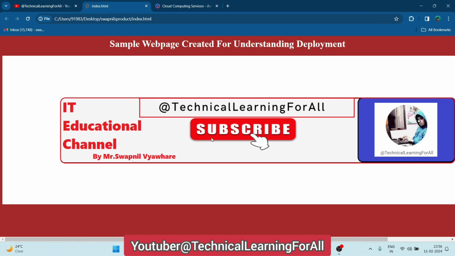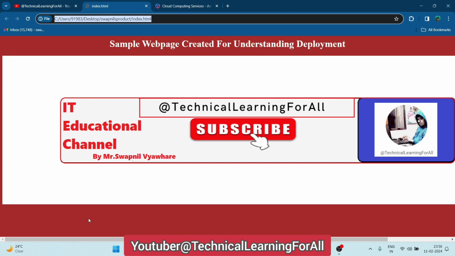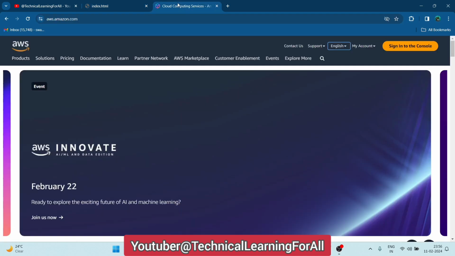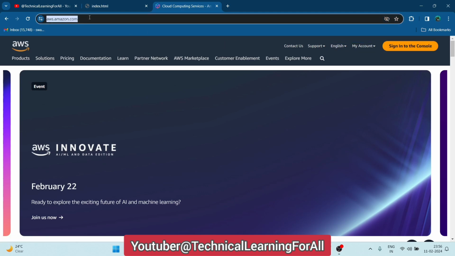I want to deploy this web page, and to deploy it I want to move it to the virtual machine, or we can say the server, a virtual Linux server. So now by using AWS we will create the virtual machine. For that we have to visit aws.amazon.com. If you don't have an account, please create one.